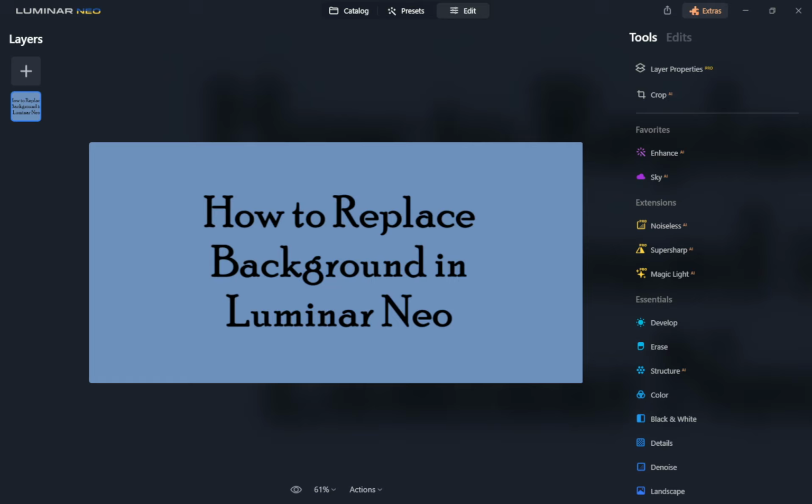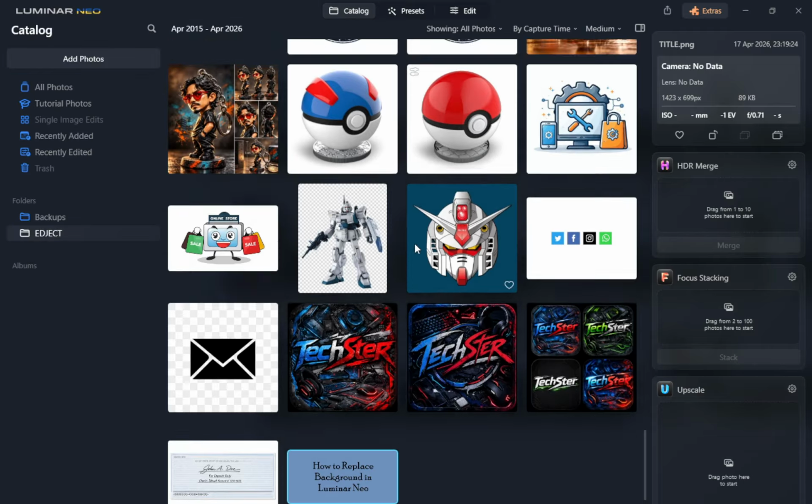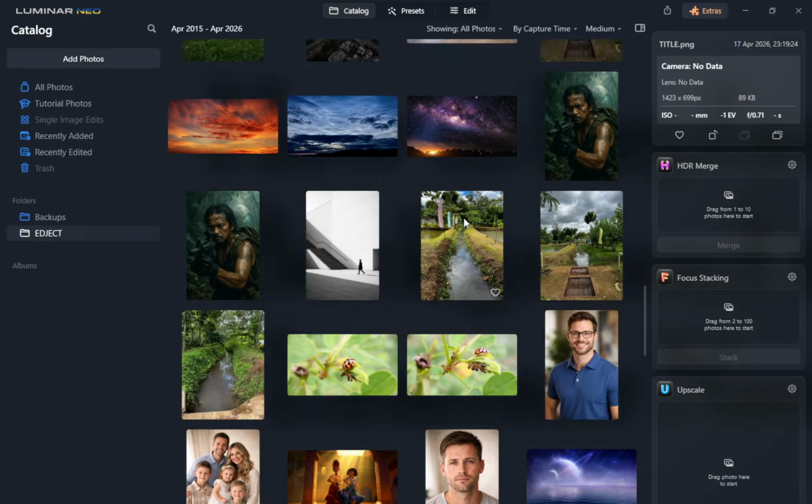In today's video, I'm going to teach you how to replace background in Luminar Neo. By the end, you'll have a clean, realistic composite that looks professionally done, not pasted together. Start by opening your photo and switching to the Edit view.